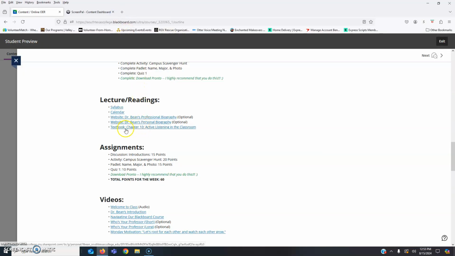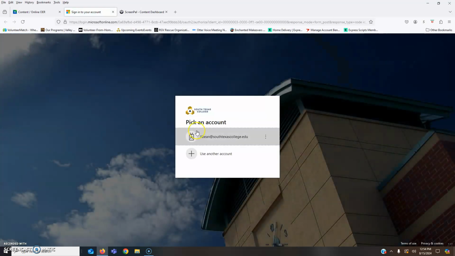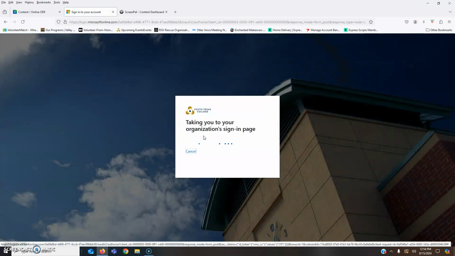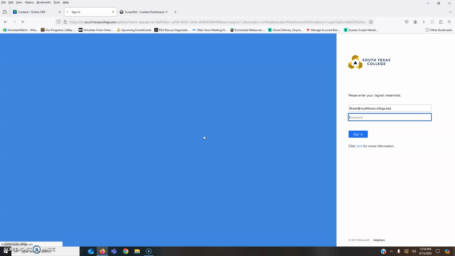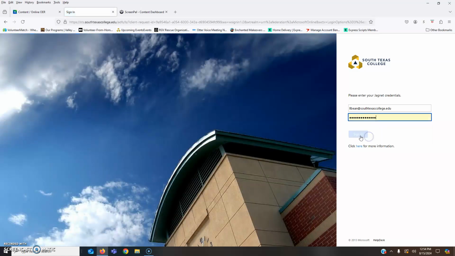The same thing is true for the textbook. You have an OER textbook, which is an open educational resources textbook. It's free. So when you click on this chapter 10, it's going to take you to my OneDrive files. Of course, you're going to log in as you, okay? In this case, it's taking me, and I'm going to log in as myself.